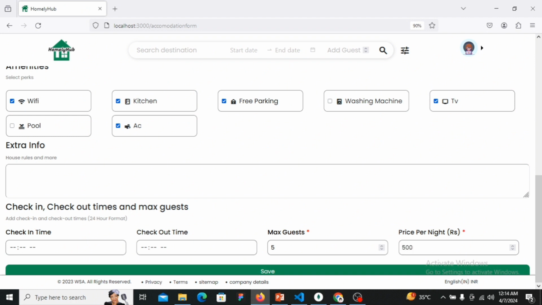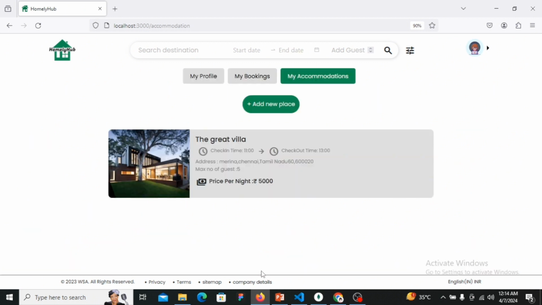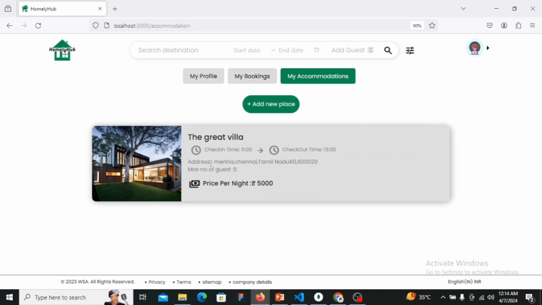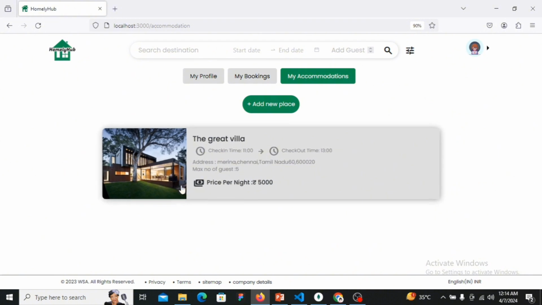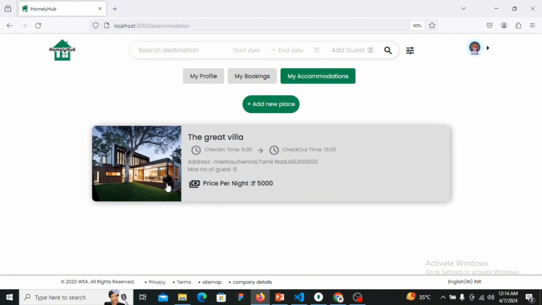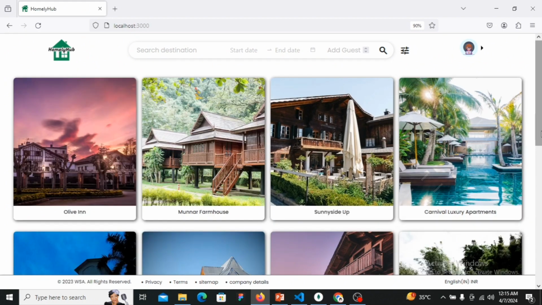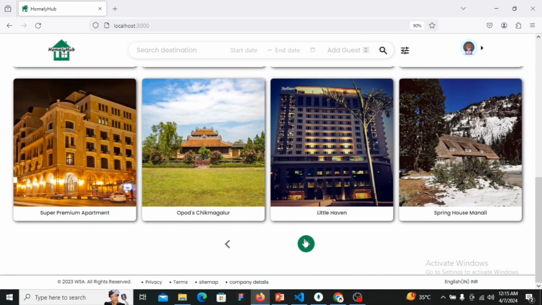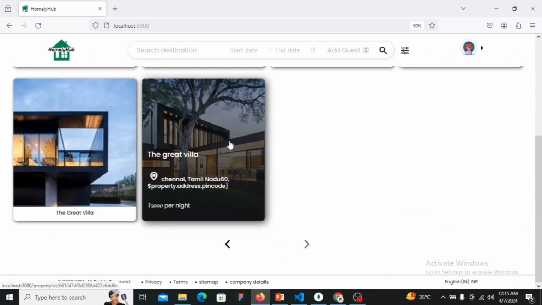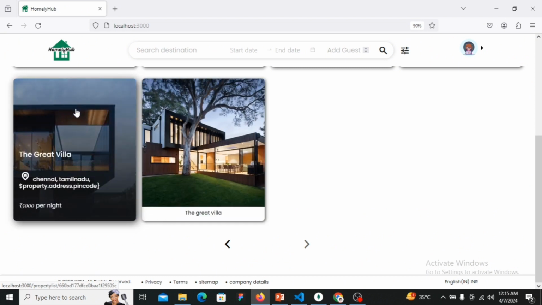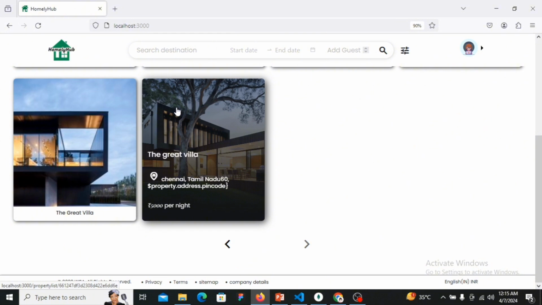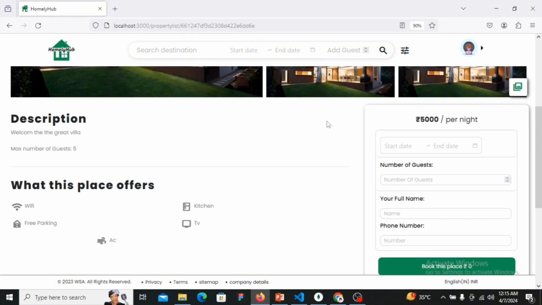Let's give 5000 per night. Let's save it. Yes, we added a great villa. Here we give the accommodation. Let's see it here. At last we can see that we had uploaded a great villa. This great villa I have already uploaded. Now we uploaded the image.